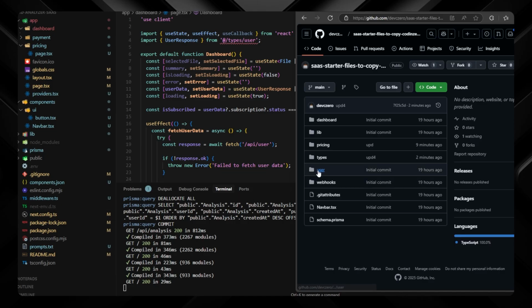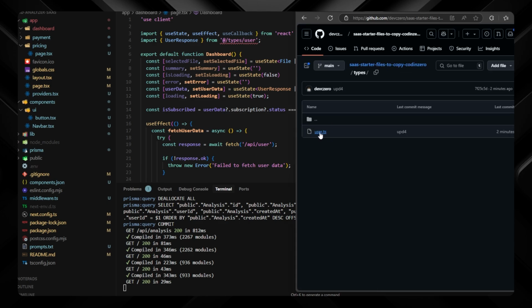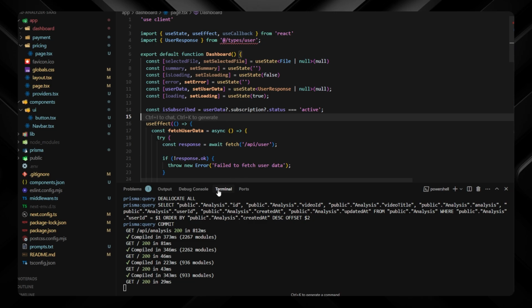Now we will also get this types folder, which contains a user.ts with its types, and we will put it there into the root folder.